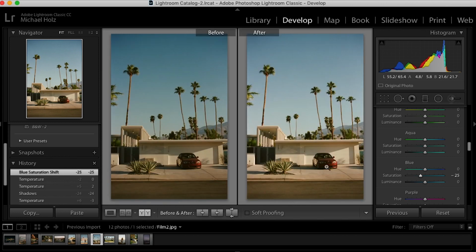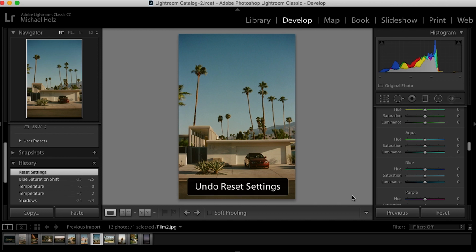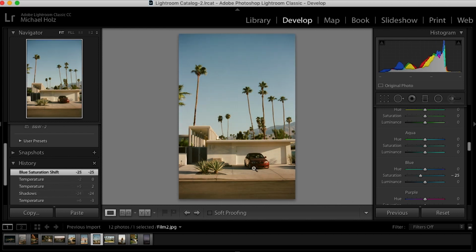And then you can kind of see the before and after. Reset it. And yeah, it's just some minor adjustments, but makes it look a little bit better and closer to what I saw in real life and closer to what I want my images to look like.